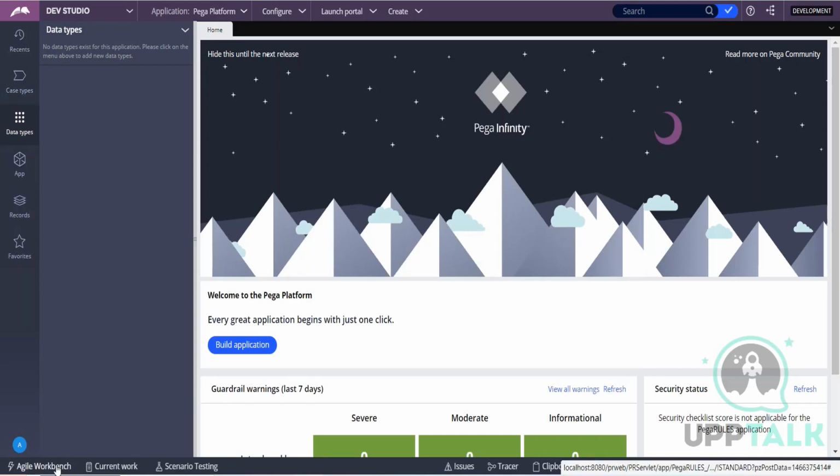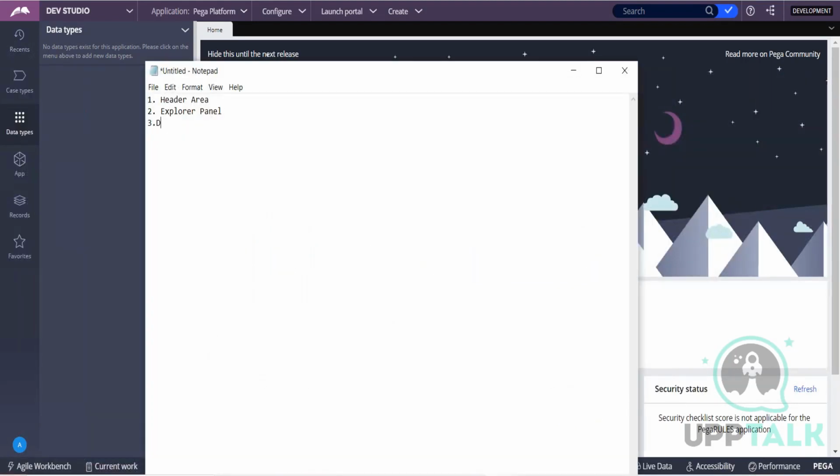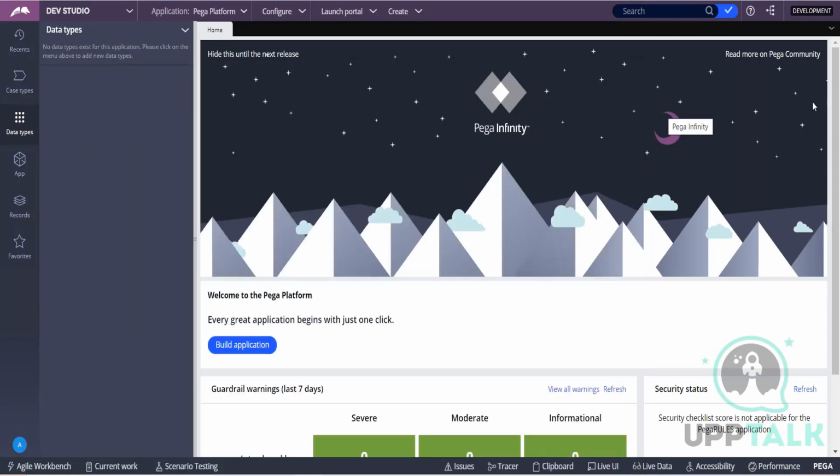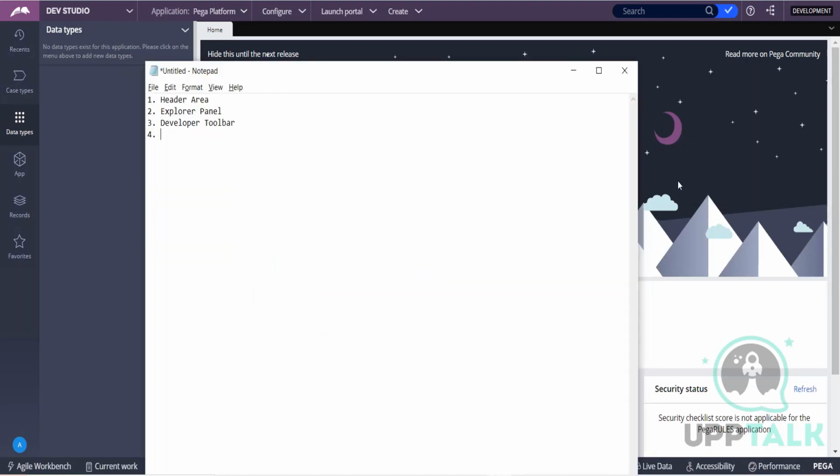And on the bottom, you have Agile Workbench, Current Work, Scenario Testing, Issues, Tracer, Clipboard on the bottom of the screen. So this is part of your developer toolbar. This is typically used by developers to debug things, run and check the result. And then the fourth one, the major portion of the screen, the center part, is called the work area, where you actually work.